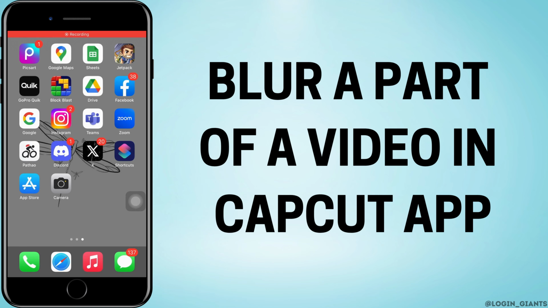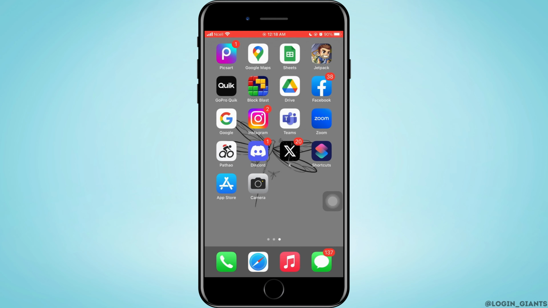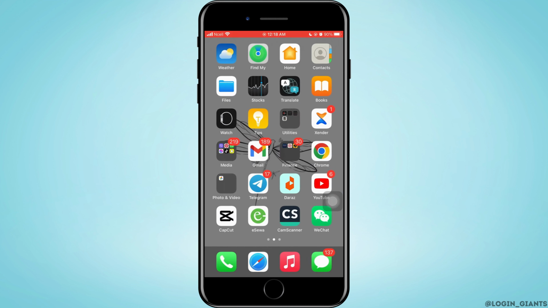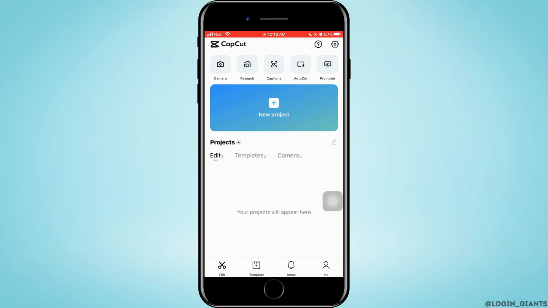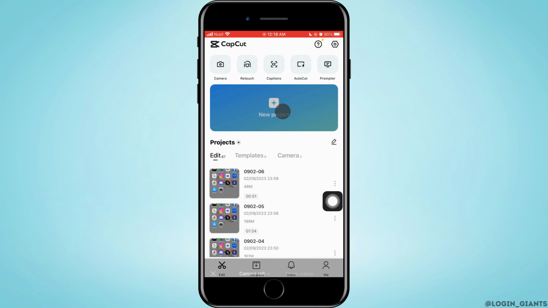How to blur a part of a video in CapCut. Let's jump right into the steps. First, you want to go ahead and open CapCut on your phone. Then you want to tap on New Project and import the video.